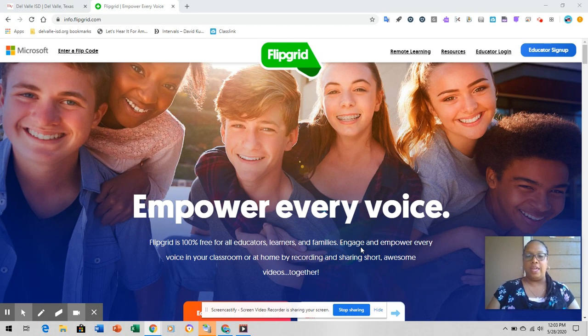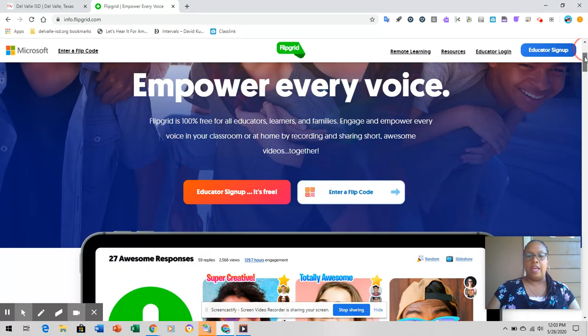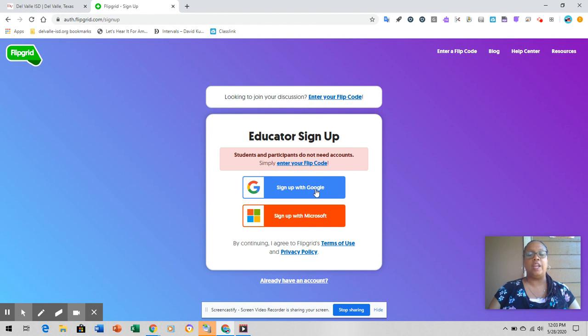When you scroll down, it's going to say educator sign up, and you would click on that if you've never done Flipgrid before. When you sign up, it'll take you to this screen that says sign up with Google. You need to have a Google or a Microsoft email to be able to utilize Flipgrid. My district purchased a Google account for the district, so we all have a Google email address, and that's the one we use to use Flipgrid.